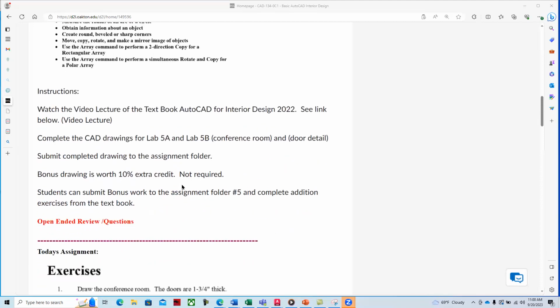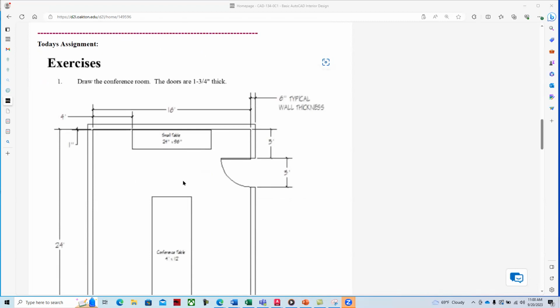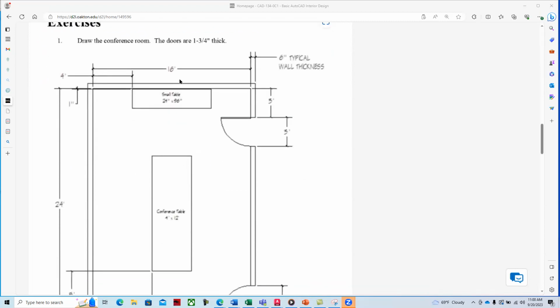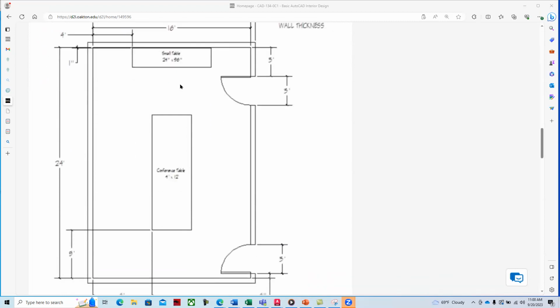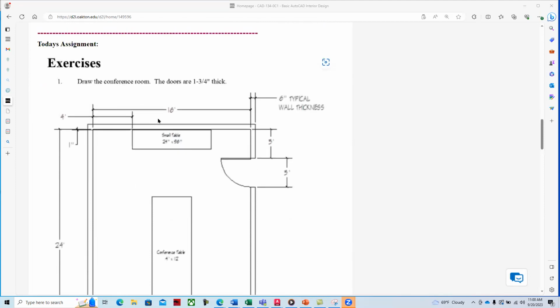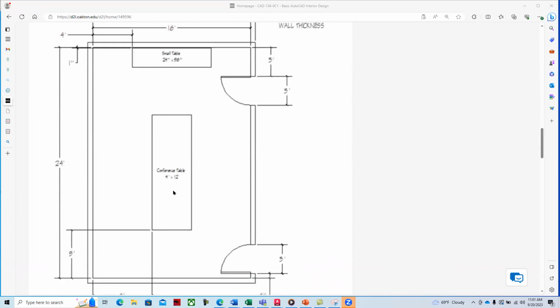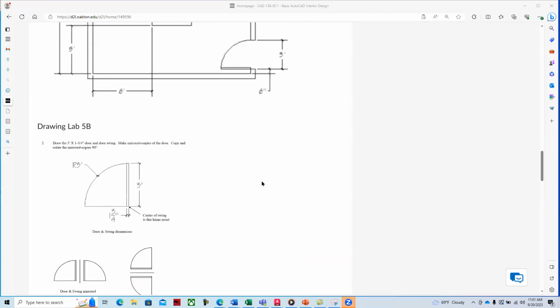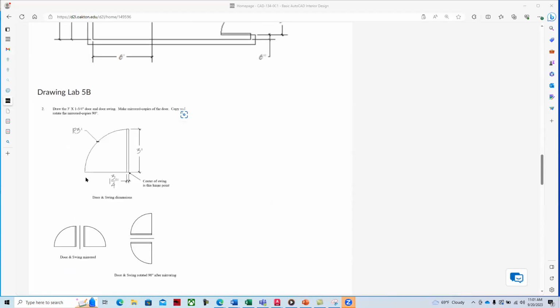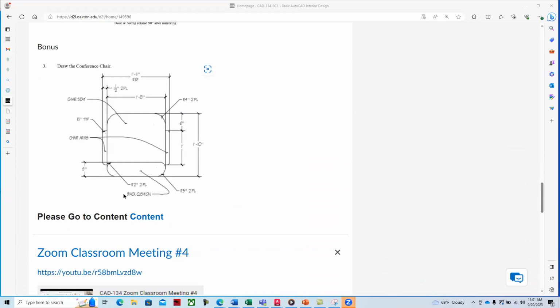And then lab number 5 is a conference room drawing. In lab number 5, you will detail and draw this conference room. It's 24 feet by 16 feet. And then it has a small table and a large conference room table with these two doors. 5B is to do the details for the door geometry. And then there's a bonus drawing of this furniture, creating an office chair.